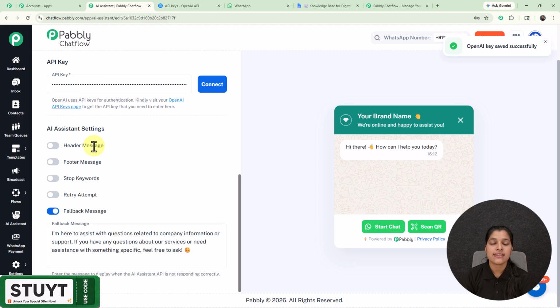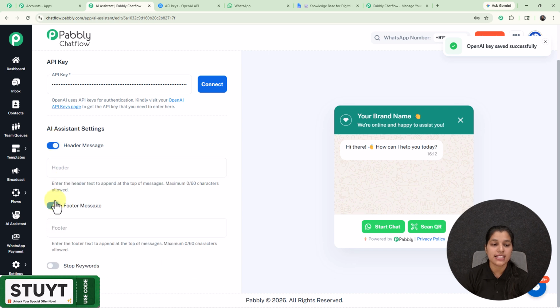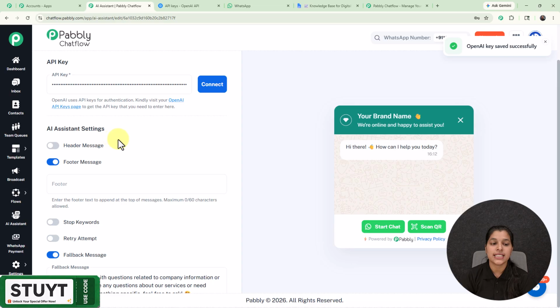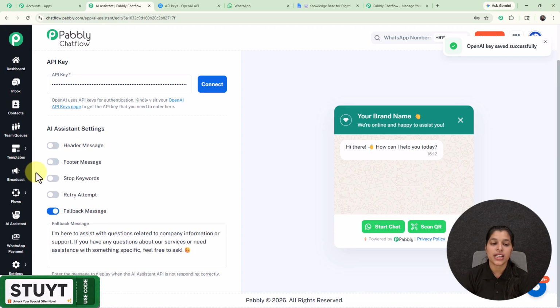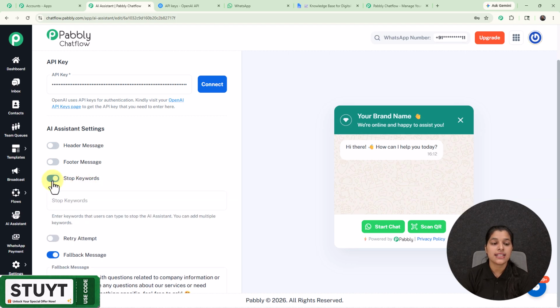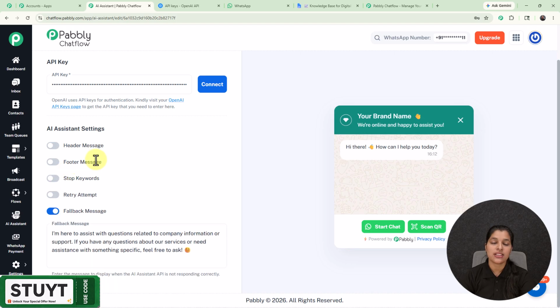Now from this AI assistant settings section, you can modify some of your AI assistant settings, such as you can provide the header or the footer message by just enabling these toggles. And afterwards we are getting this option for stop keywords. So stop keywords are the words which can stop your AI assistant. Now let's say I'm going to stop my AI assistant as soon as someone types this message, that is stop. So here I'm going to make this word my stop keyword, but I'm going to keep it disabled only, as it was just for the demo.